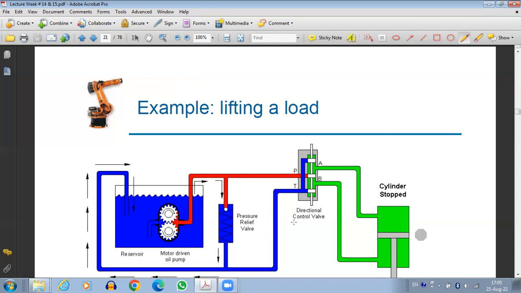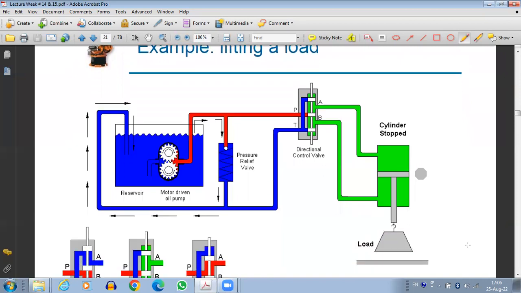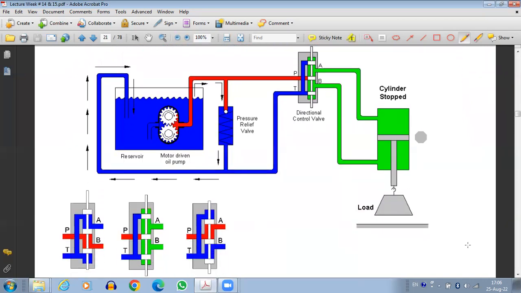In this case, the fluid inside the cylinder, whether it is on one side of the piston or the other side of the piston, can neither leave the cylinder nor enter into the cylinder. Since there is no way of leaving or entering the cylinder, the piston is going to stay at the same position, so the load is going to stay at the same position.